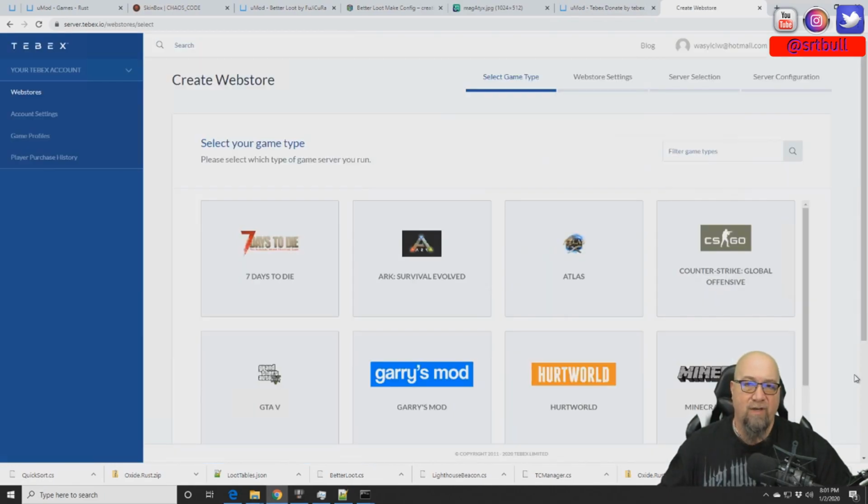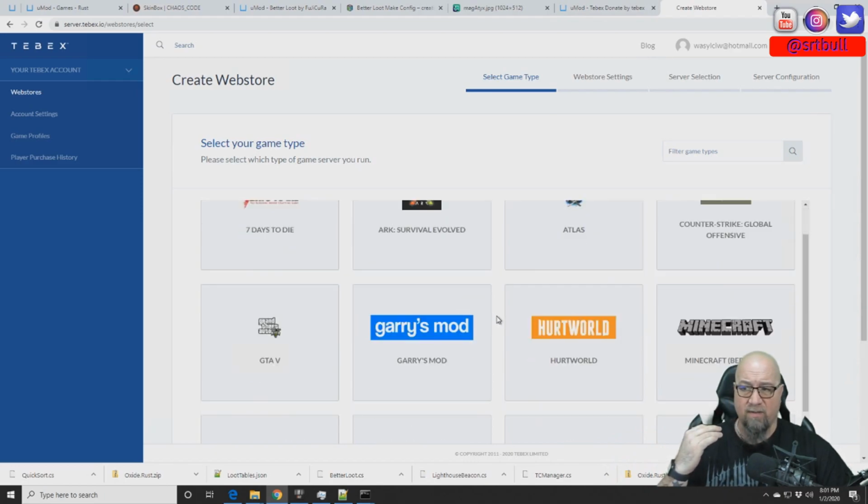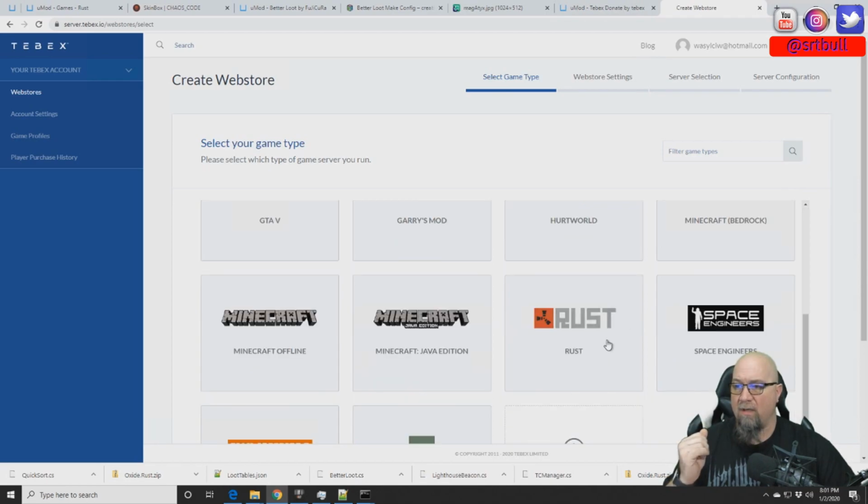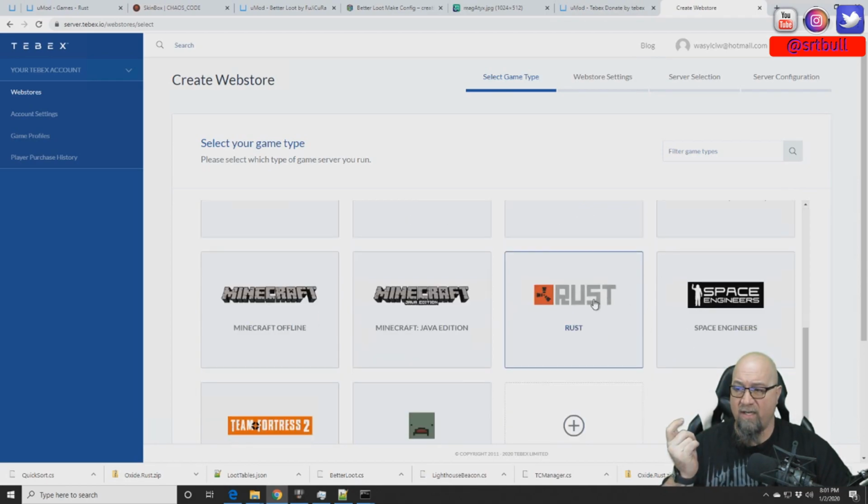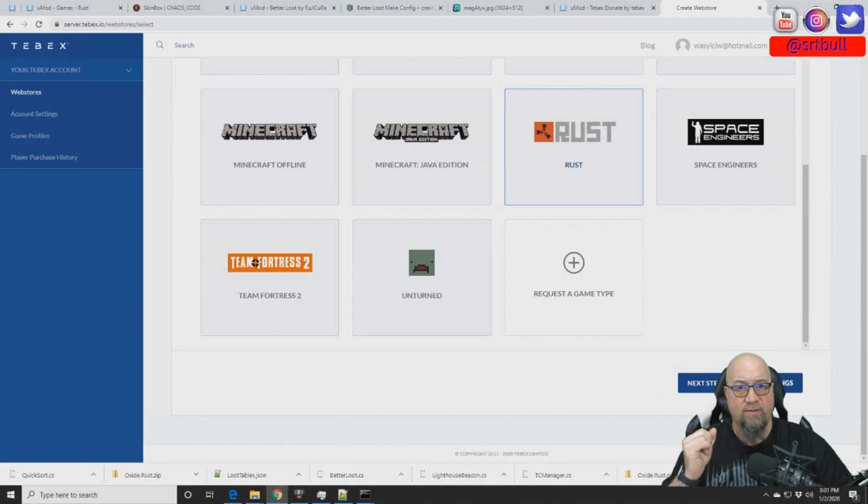So if any of you are from the Minecraft world and you've run this type of system before, you might actually recognize this program because it was actually designed for Minecraft. And since its success with Minecraft, they've actually integrated all these other games. And you can see here, they have them all listed here: Garry's Mod, Hurt World, etc., CSGO. But obviously the one that we're concerned with is Rust. So select your game and then click next to go to your web store settings.